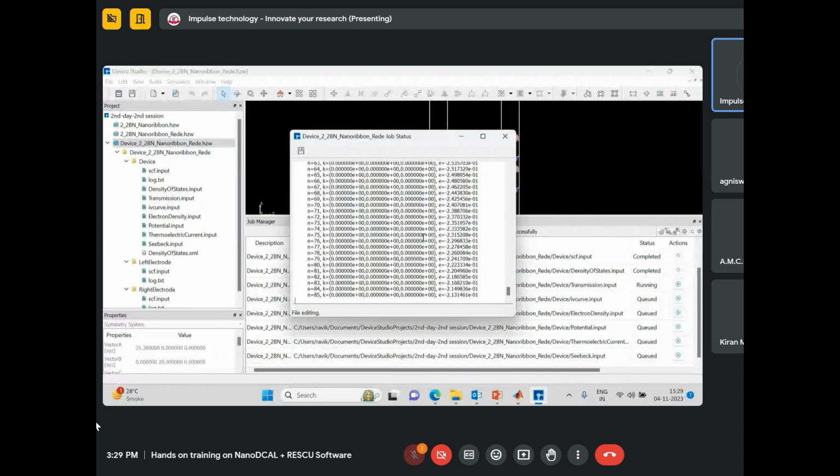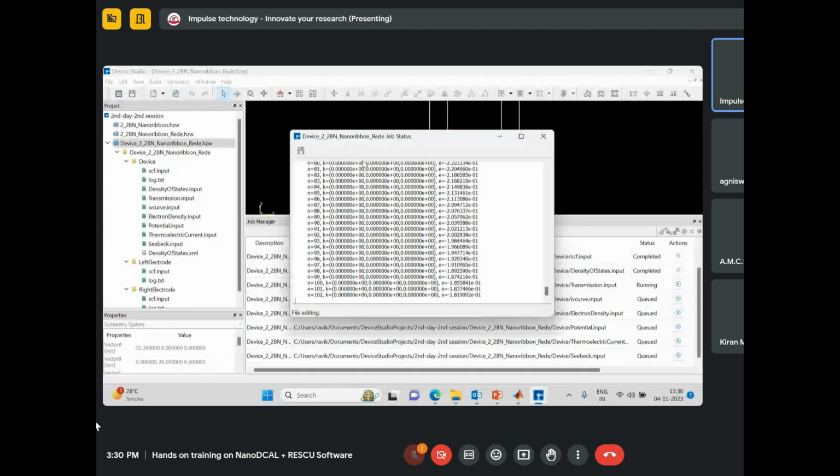You can see the transmission spectrum is in the running condition. Now if you have any query regarding any simulation, whether material simulation or device simulation, you can unmute and ask me. Whatever query you have, you can ask.